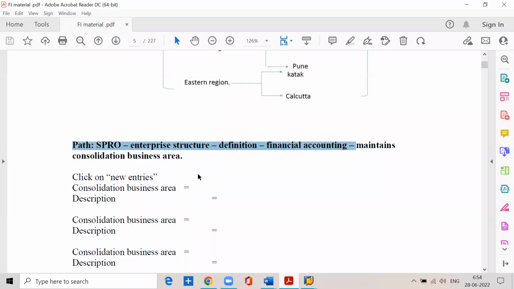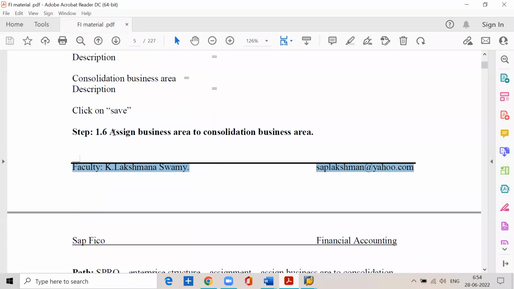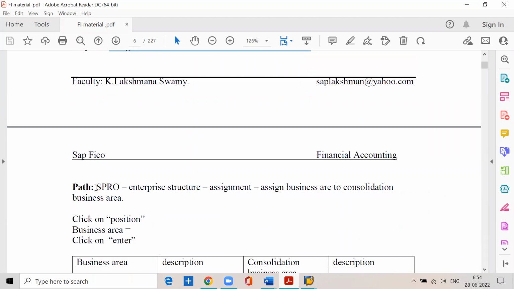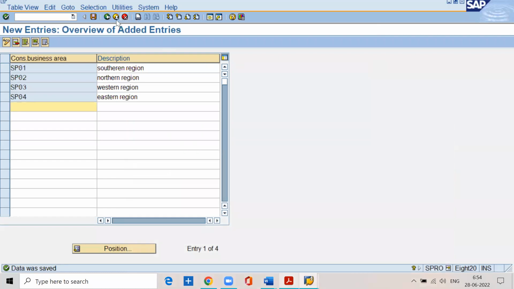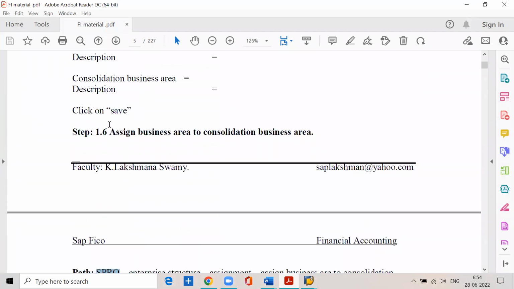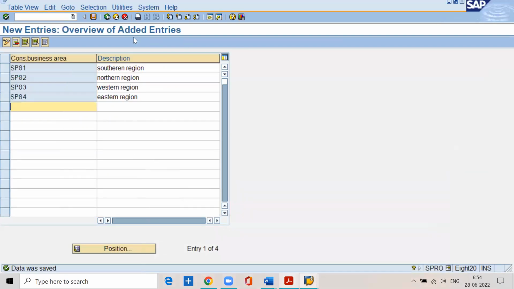Now, see the next step. Assign business areas to consolidation business area. Path is SPRO, means it is also the job of the consultant. I will tell you, Teja. Let me complete the step, I will tell you. Okay. Path is, see, assign business area to consolidation business area.